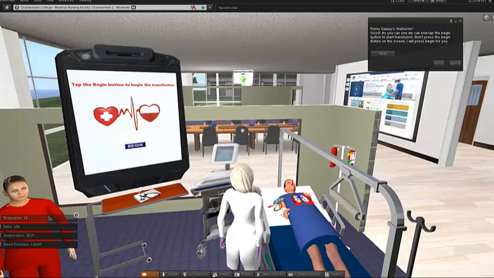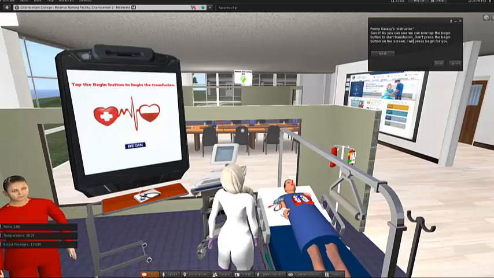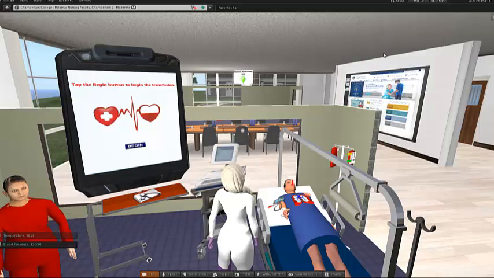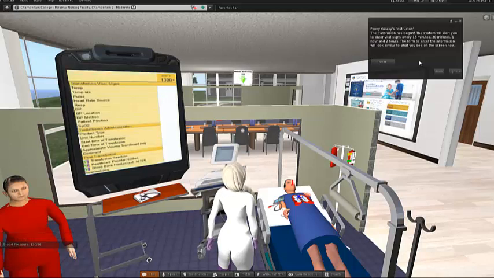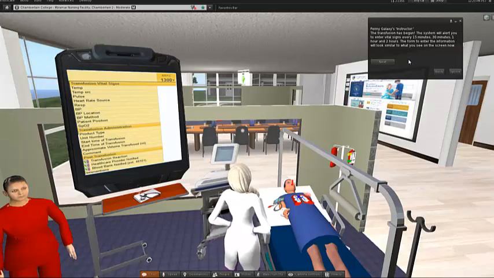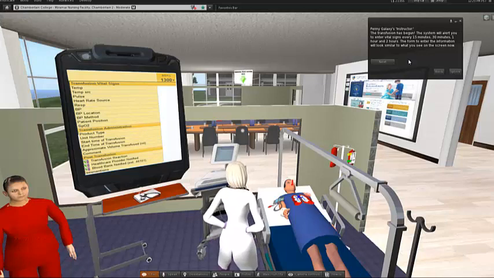As you can see now, my instructor is telling me, good. We can now tap the begin button to start a transfusion, and she will press the begin button for me. So all I have to do is hit next. Now I get a message indicating that the transfusion has begun. The system will alert me to enter vital signs every 15 minutes, 30 minutes, 1 hour, and 2 hours. The form to enter the information looks like what I see on the screen.